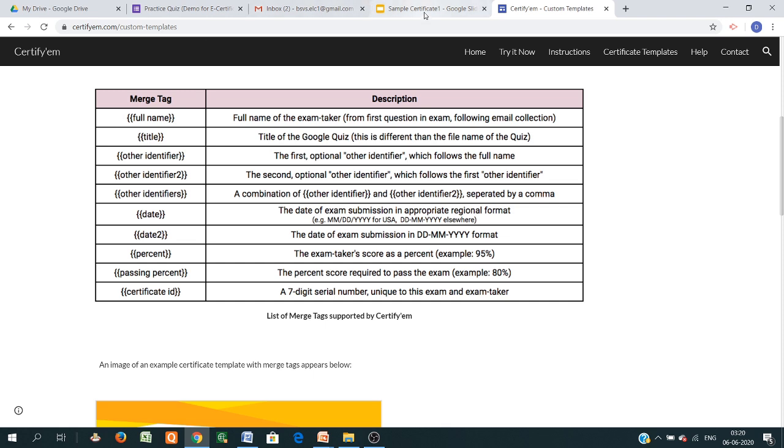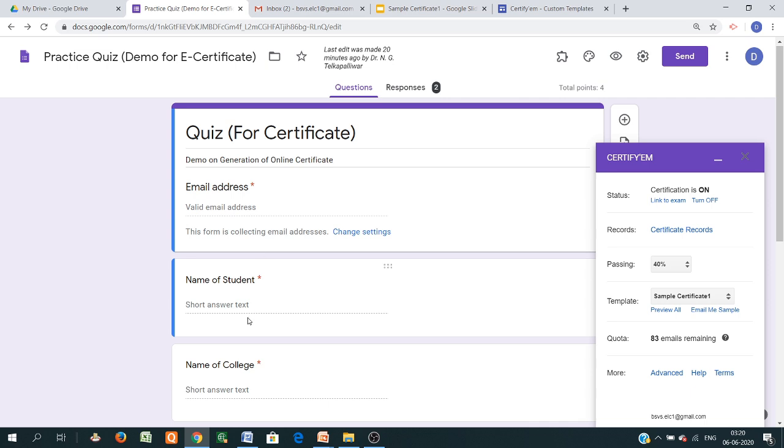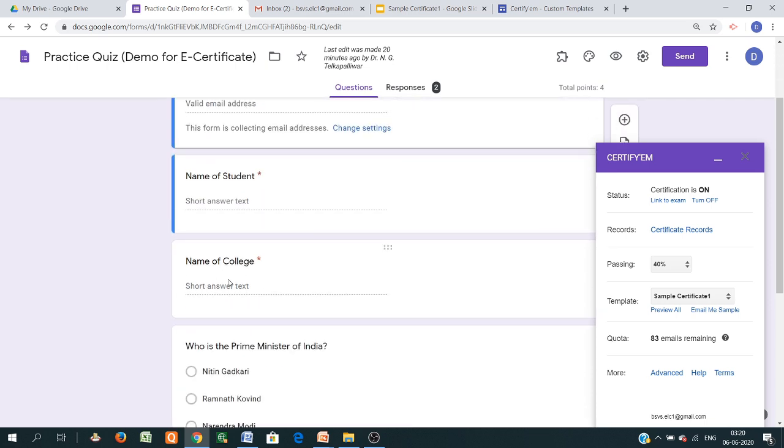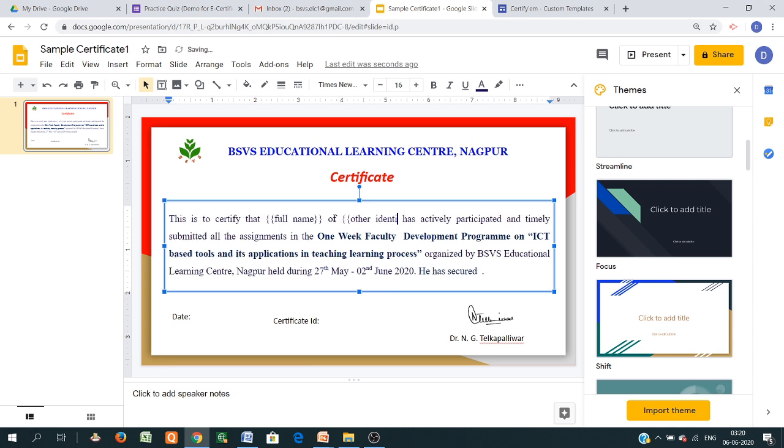Then another is the other identifier. So just go in once again. The name of college is the second, because in the practice quiz here, the name of student is first and second is the name of college. That's why I am writing here the college name, with brackets, then the other identifier, and close the curly brackets.